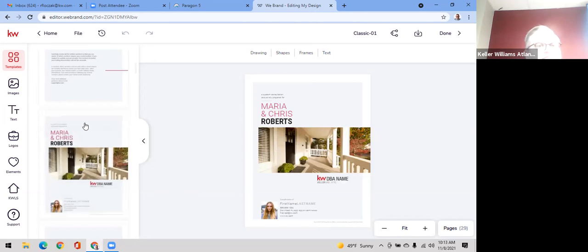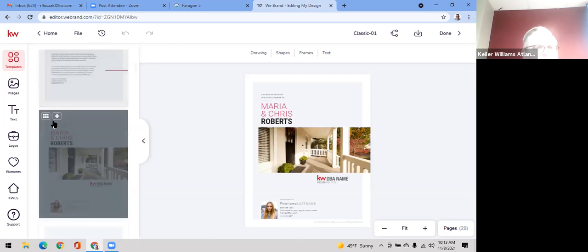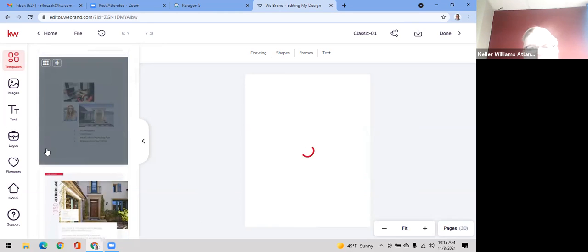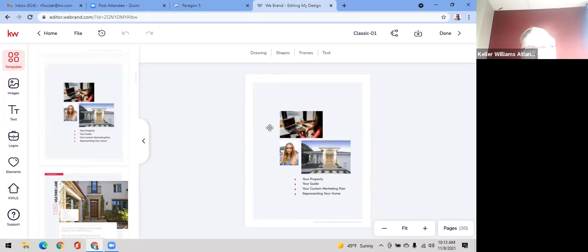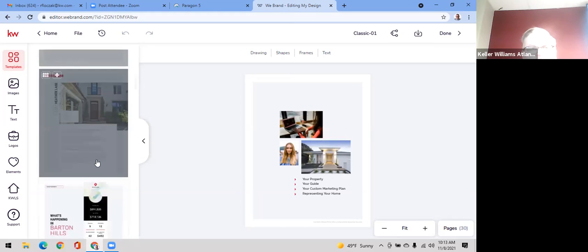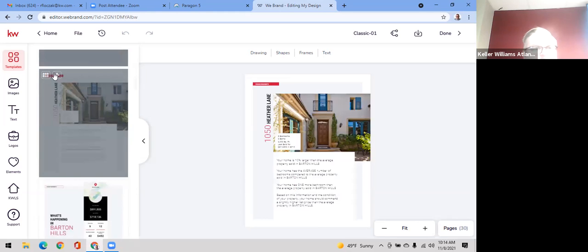So if you decide to use this template, you can say, okay, I'm going to add this page by clicking the plus. I like that one. And I can see what this one's about. Maybe I actually won't use this one. I go right to this one. I like the overview of the property. I go right to it. I'm going to use the plus.